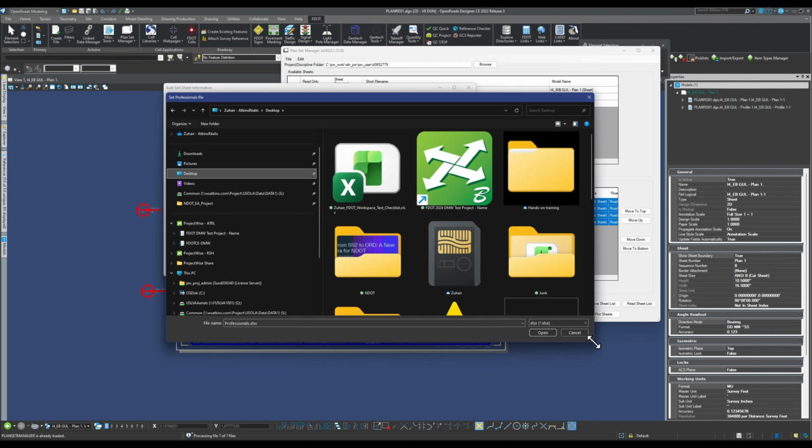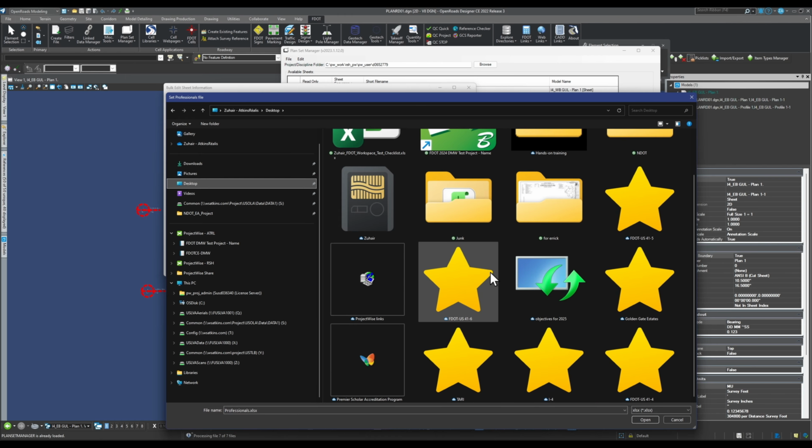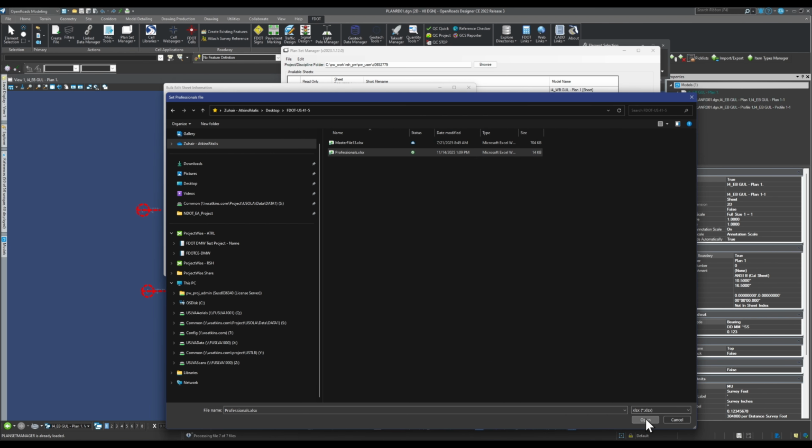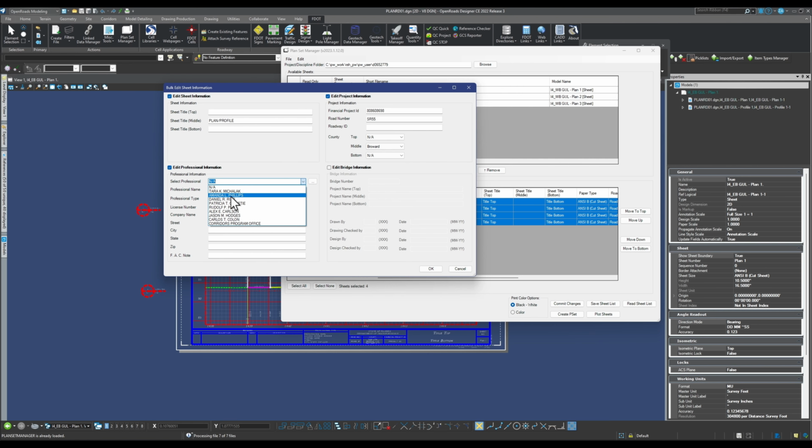Let me see where I do have it. I think I have it somewhere here. Yep, professionals Excel. And then in it, I have the name of the URs, right? So let me go, for example, let's do JSON.